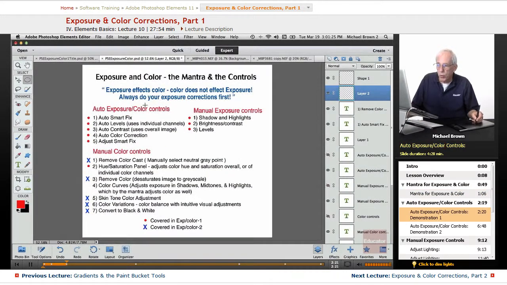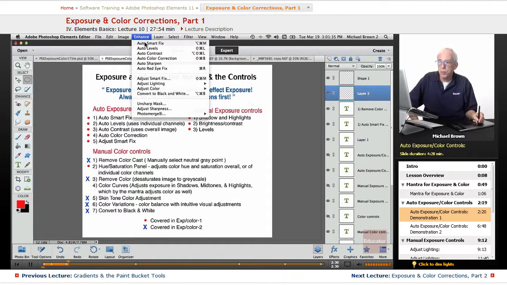So let's start with the auto exposure controls. Don't be daunted by this chart. These are very simple. There are 5 of them. Under the Enhance menu, Auto Smart Fix, Auto Levels, Contrast, and Color Correction are kind of grouped together. I'll explain that in a moment. Auto Smart Fix and Adjust Smart Fix are the same control. This one is adjustable. This one puts in a fixed level. Personally, I feel I should have just left the adjust, because that way you put in exactly what you want to get the effect that you need, rather than having to say, gee, I need more or less.